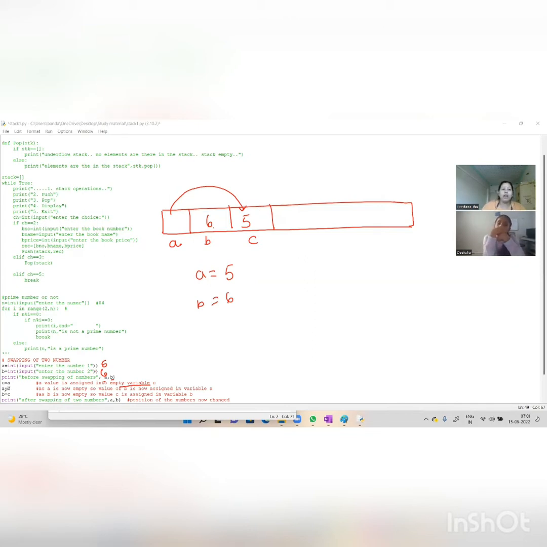Fine. Now A is equal to B. A is equal to B means what? B value is assigned in A. As A is empty, what is my target to get the output? 6, and B should be 5. Correct? That is the output.